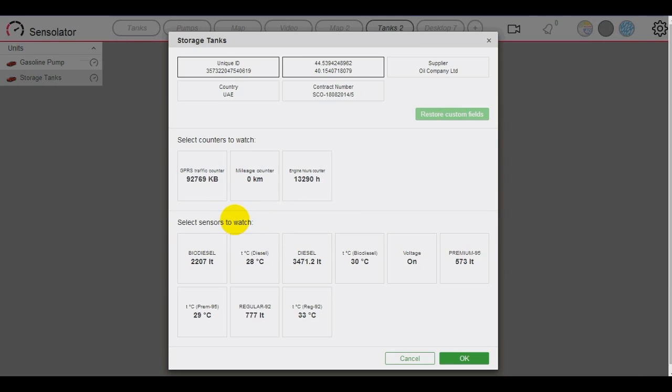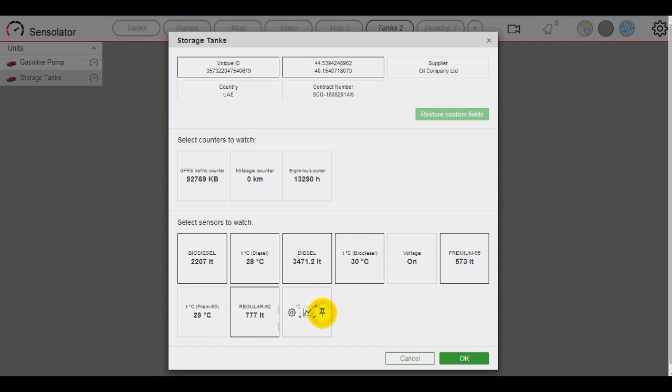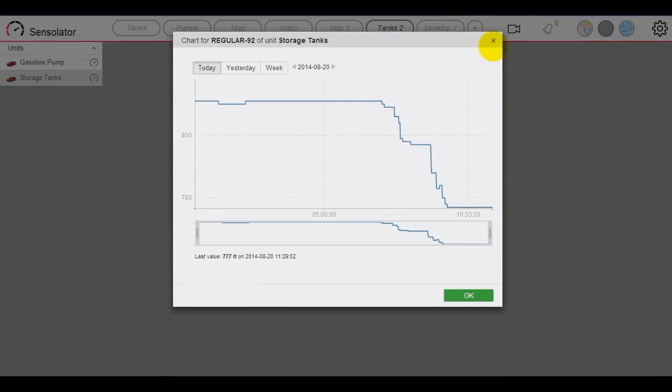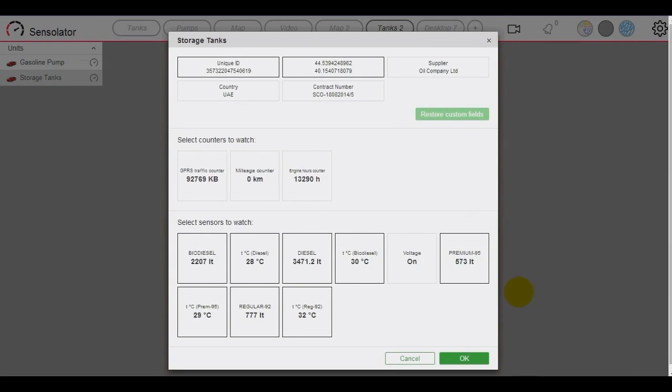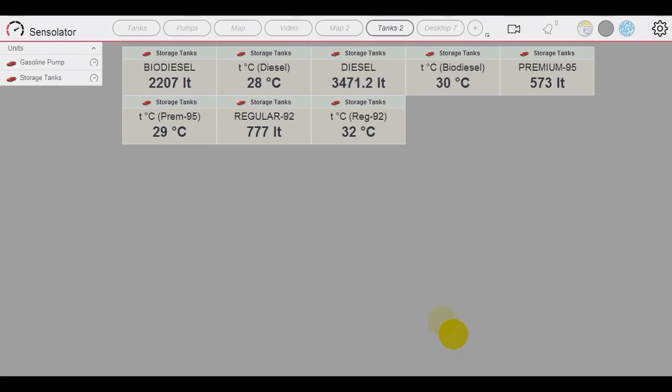Since our unit is storage tanks with different fuel types, we will choose fuel level sensors for biodiesel, diesel, regular 92 and premium 95 gasoline, and the corresponding temperature sensors. The chosen sensors will be added to the desktop. Alongside the Pin button, each sensor counter has Show Properties and Show Chart buttons. You will see these buttons on the sensor counter windows on the desktop as well. To finalize this step, click OK.